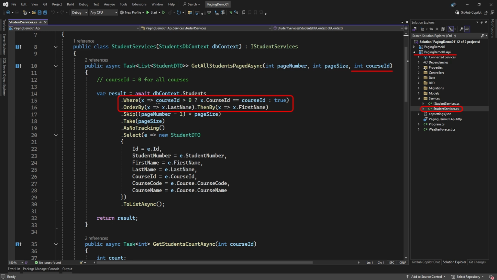Then in the student services, we need to modify the getAllStudentsPaged method to take a course ID argument. In the link statement, we now use a where clause. If the course ID is bigger than 0, then return only students with that course ID, otherwise return all the students. We can also sort by last name and first name instead of course ID.